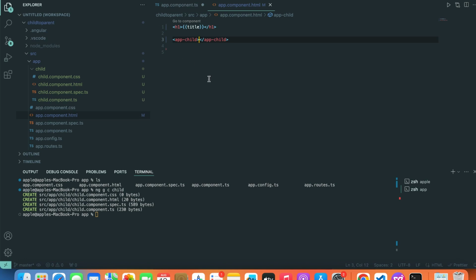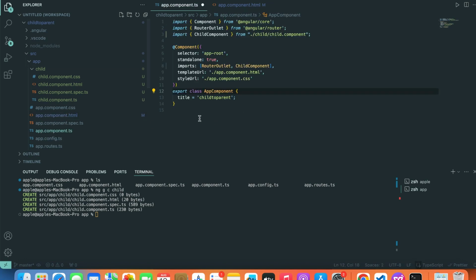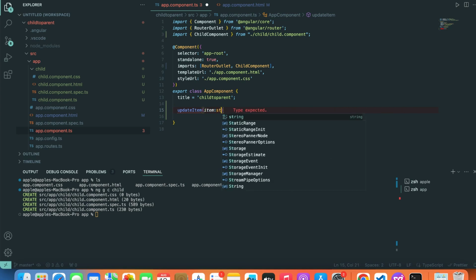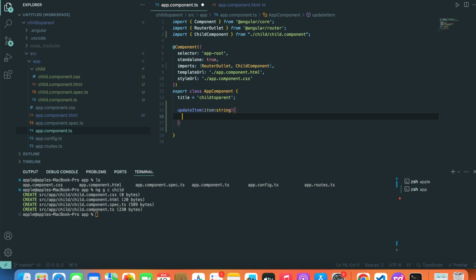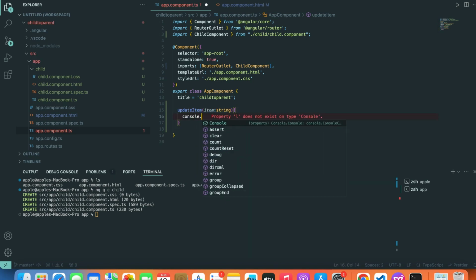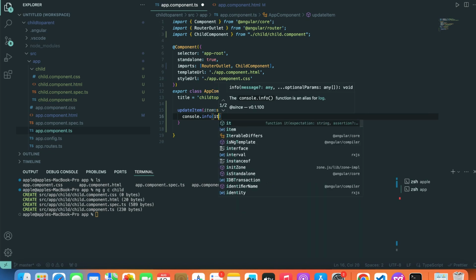We will define one function here, right? It could be like update data event, update item event, or anything. So let me first define that one. For this we can define update item, and here I'm going to send a string. For this update item, you can define console.info here, and here I will print this.